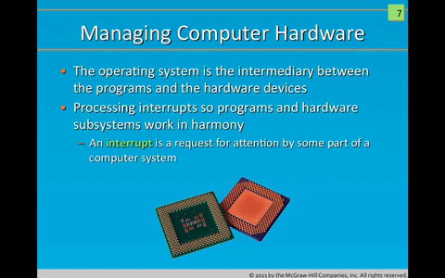Another thing that your operating system does is that it manages the hardware. It sort of acts as that middleman between your computer and those devices. So if you go and print something, for example, when you hit the print command in Microsoft Word, the operating system sends a signal, what's called an interrupt request, so that the system connects to the printer.